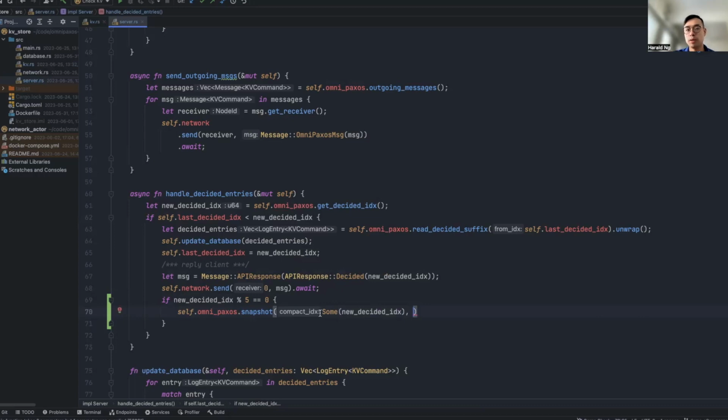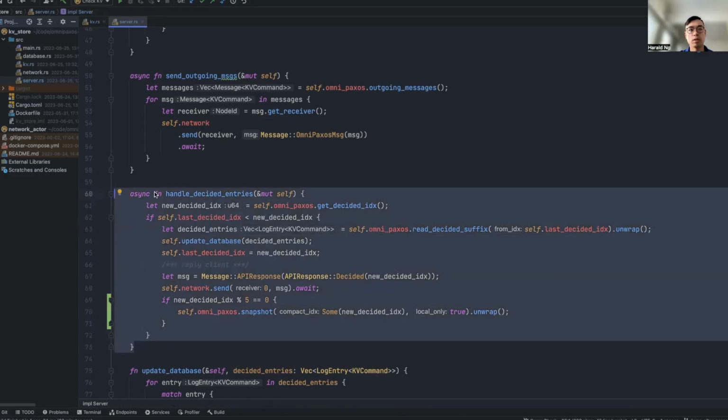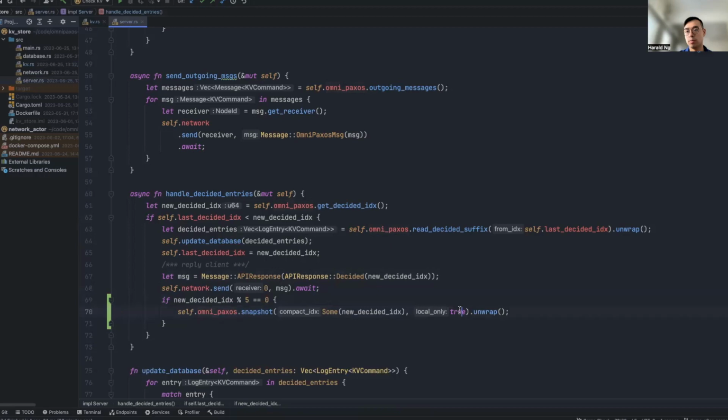If we put this as a none, then OmniPaxos will simply try to draw the snapshot at the furthest point in the log, which is the decided index. And then the second argument is whether this snapshot should be performed only on this server or forwarded to all servers so that they all draw the snapshot. But in this case, every server will do the same check and perform the same function. So we can just put it to local.